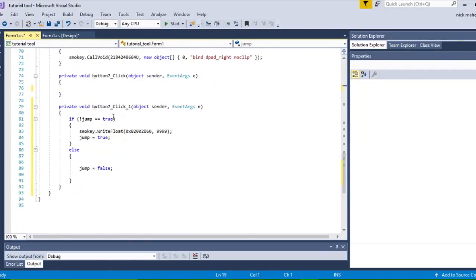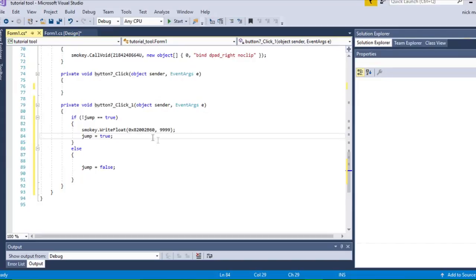So now it knows to make jump true and to make jump false. Now what you want to do is copy your float and paste it in the else one as well, but you want to change this one to the default value of the jump height. So let's just say 40.